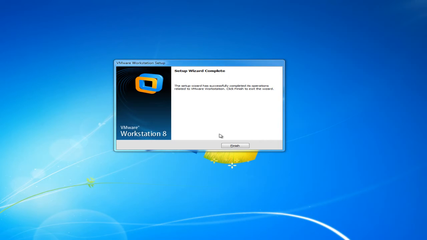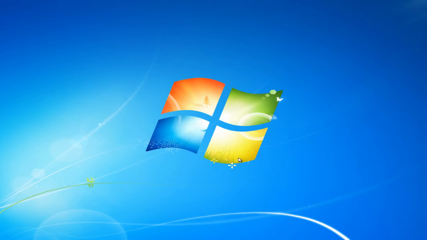Okay, so it looks like our install is finished and we're ready to start working with VMware Workstation 8. Click finish. On your desktop, you will see a shortcut for VMware Workstation. I just put this in here. This is another virtualization technology that I use sometimes, but today we're just going to be concentrating on VMware. So we'll double click this to open it.